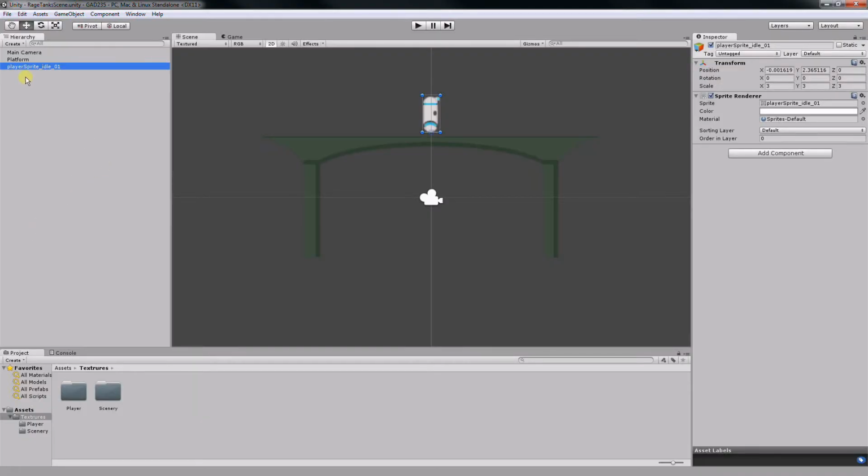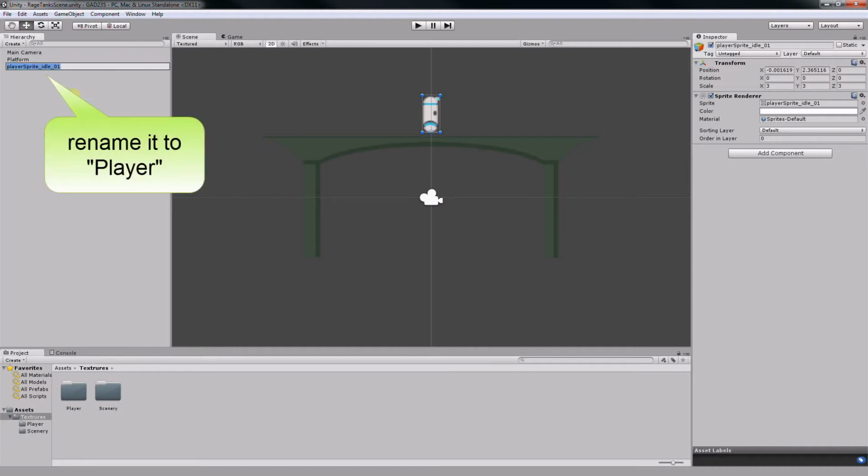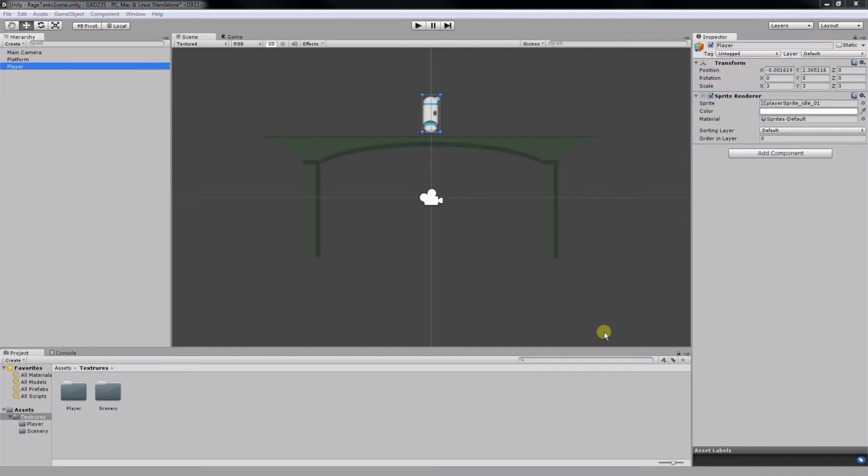I'm going to rename the player object to player. So right click, rename, and I'm going to rename to player. Let's start working on the animation part.